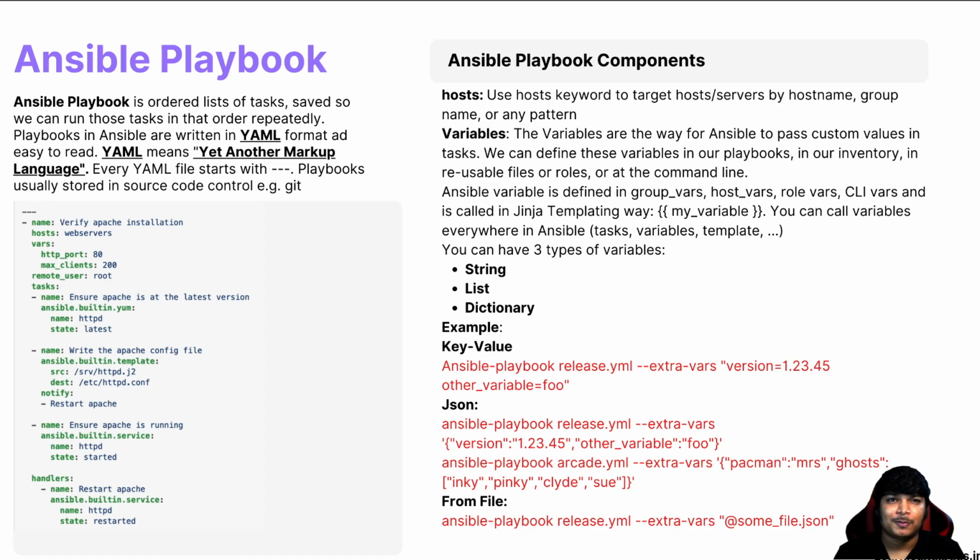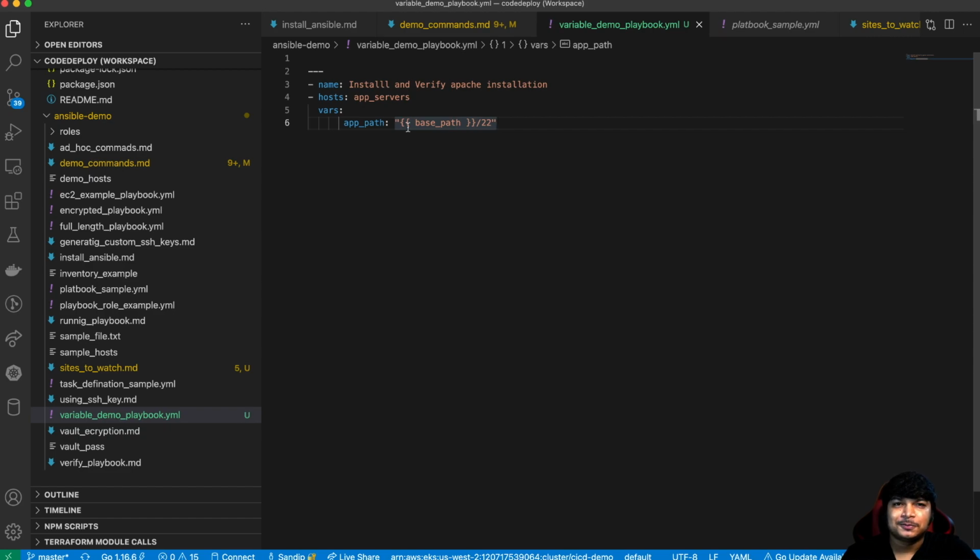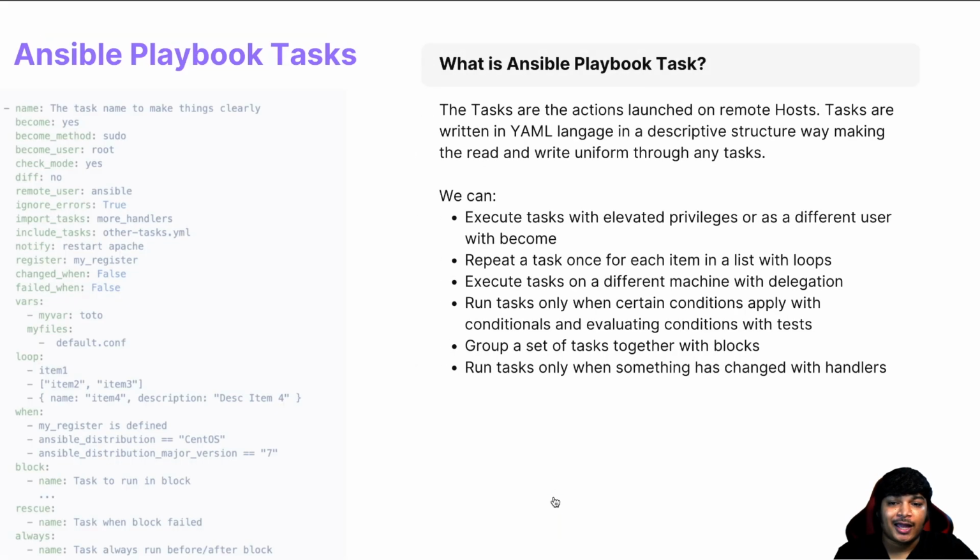Let me show you a small playbook so you can understand even better. You can see it's a very small example where I'm just giving the name, hosts, and you can see vars. Here in the vars, in the app path itself, app path is a variable whose value is base path slash 12. That is, you can see base path is a variable that you can supply from either the command line or from the file, whatever you want. I've shown you how already, and that value you are giving to the app path. Both this base path variable and app path variable will be available throughout any other task or anywhere. Okay. Now let's learn about the Ansible playbook tasks.